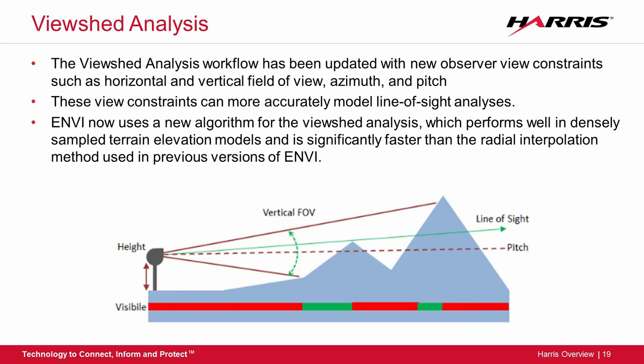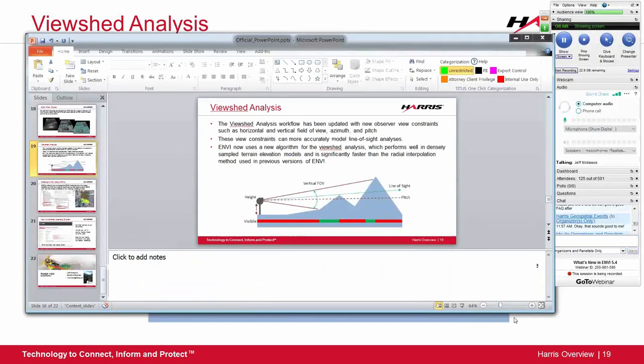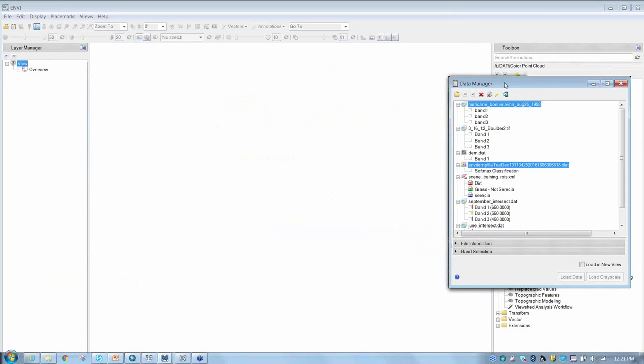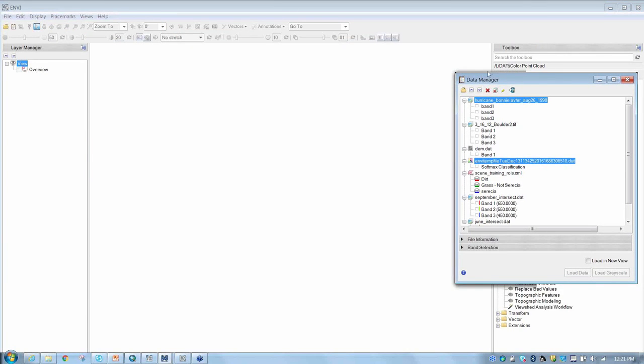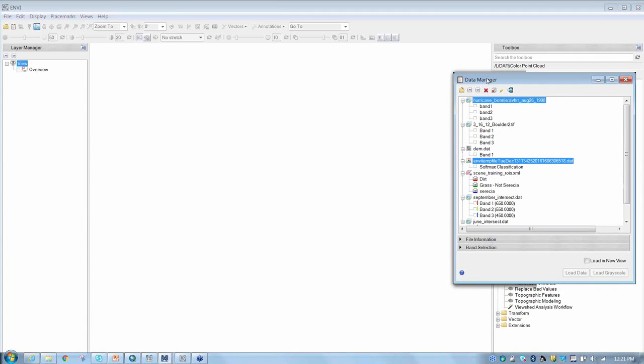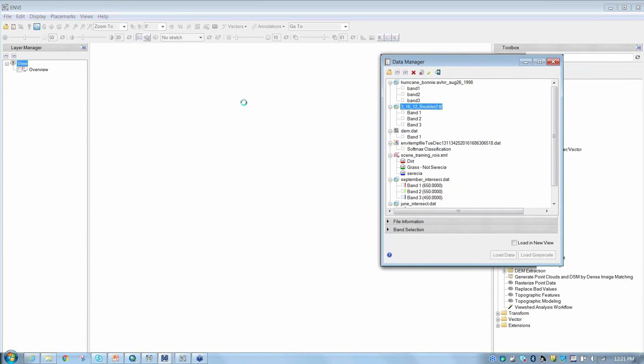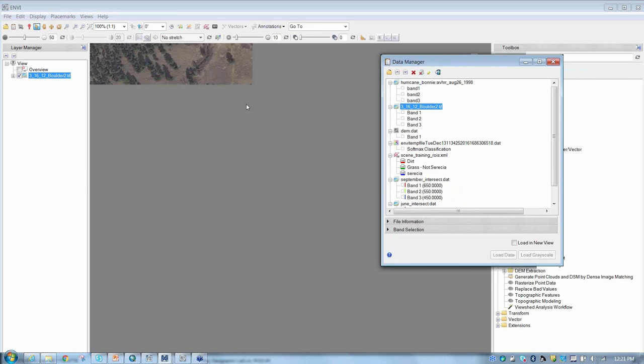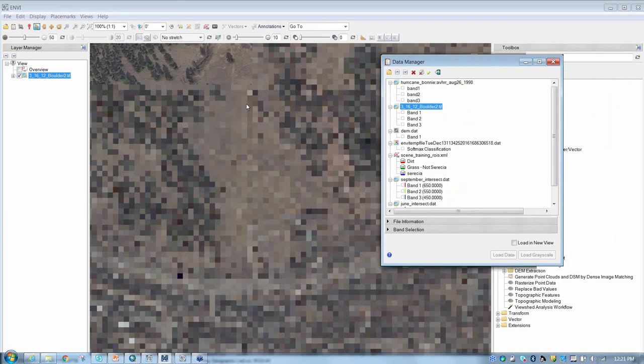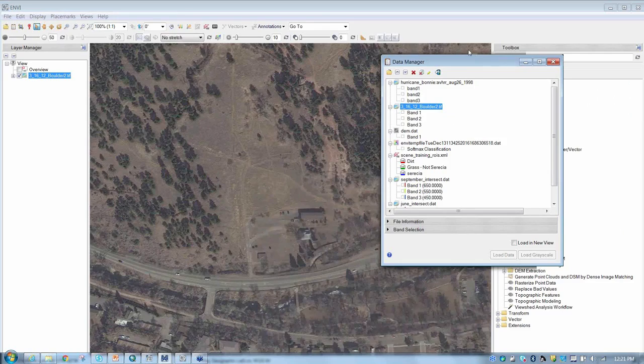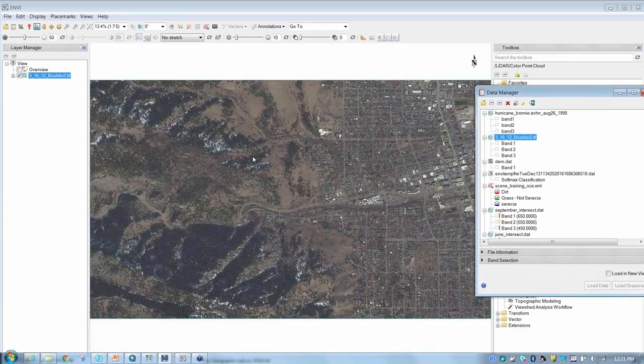So I'm going to go ahead and get back into ENVI. And the data set we're going to be using today is just a normal TIFF file, an RGB 3-band image of Boulder. So open it up, we have Boulder, we have our Flatirons. Looks pretty nice.